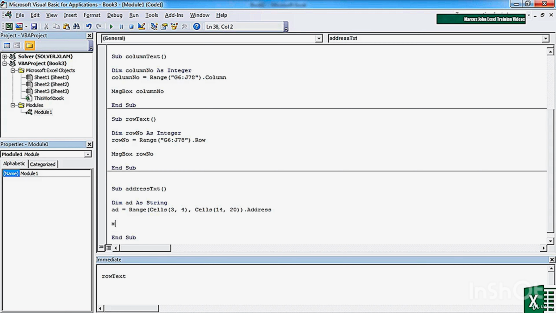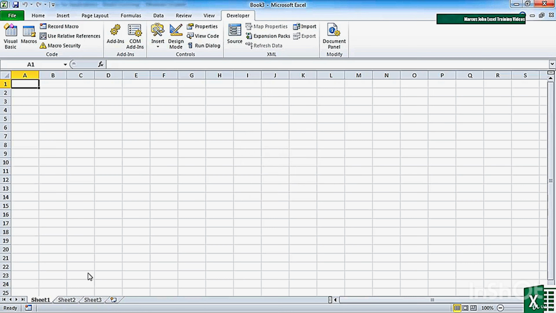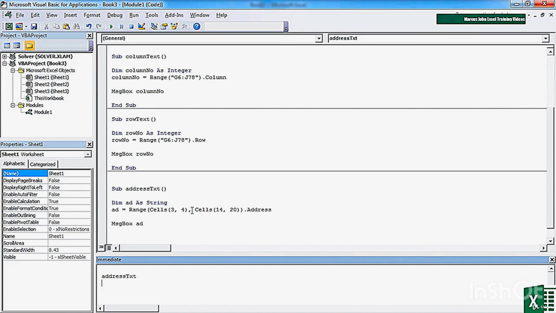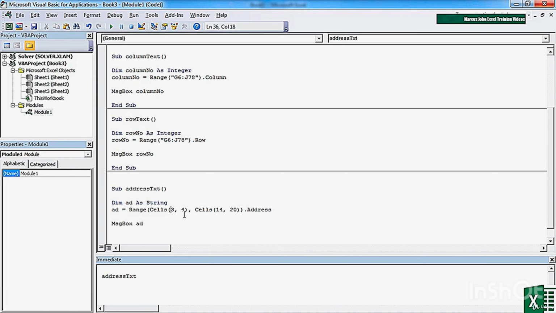Let's find out what that tells us by using our little message box property to return add. So let's run this as a test. The cells we're referring to are D3, so we're seeing it in absolute $D, $3 to $T, $14. So here we're able to read the cells. Don't forget that these values here, the 3 and the 4 and the 14 and 20, could be variables that we're feeding into this little statement, and we can pull out of there into a string the absolute range references. So using the dollars to say this is the first cell, this is the last cell, there's your range. And that's referred to as the address.